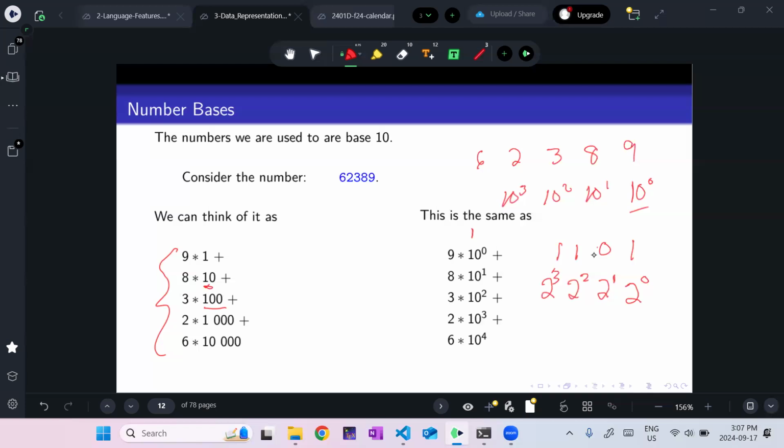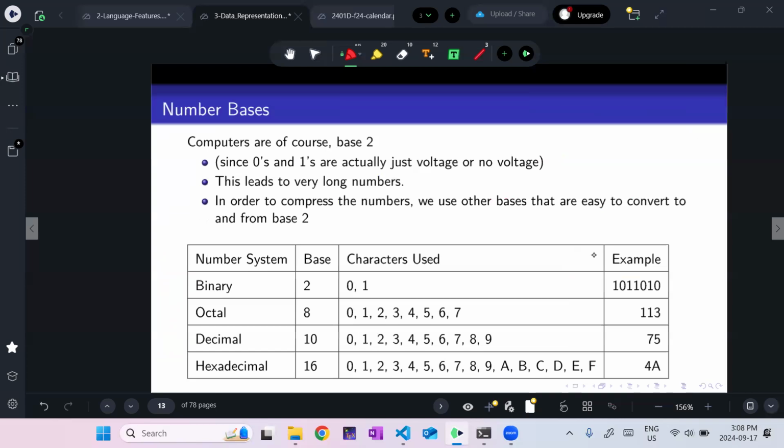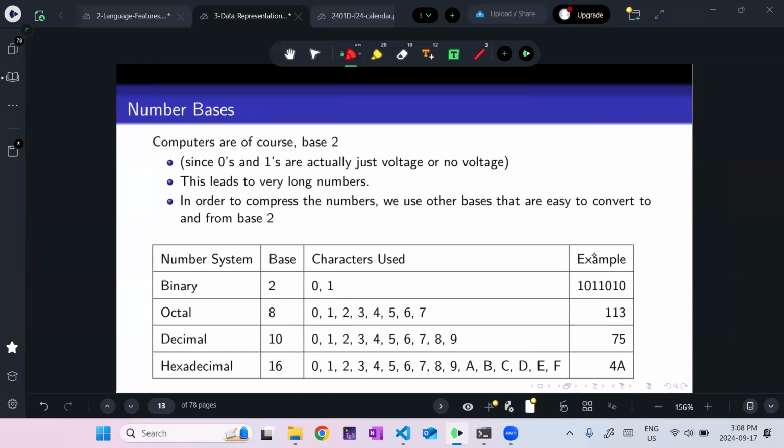So this would be 2 to the 3 times 1 plus 1 times 2 to the 2 plus 0 times 2 to the 1 plus 1 times 2 to the 0, right? And then this would be, what is that? 8, 12, 13. Okay, so that's in binary, and binary is sort of the basis for our computer, right? Because it has all those bits.